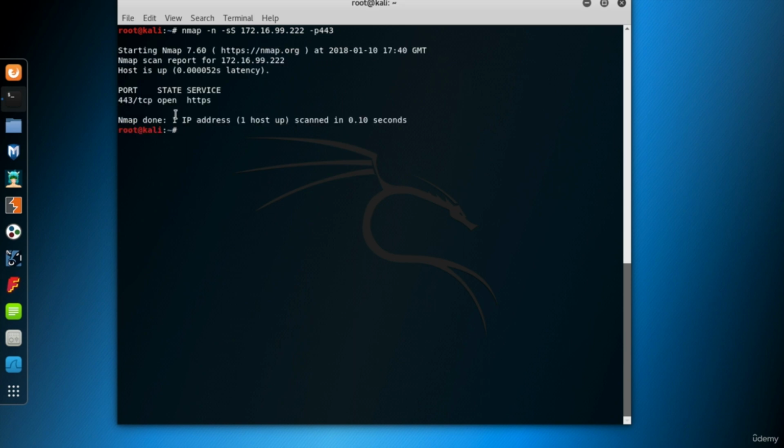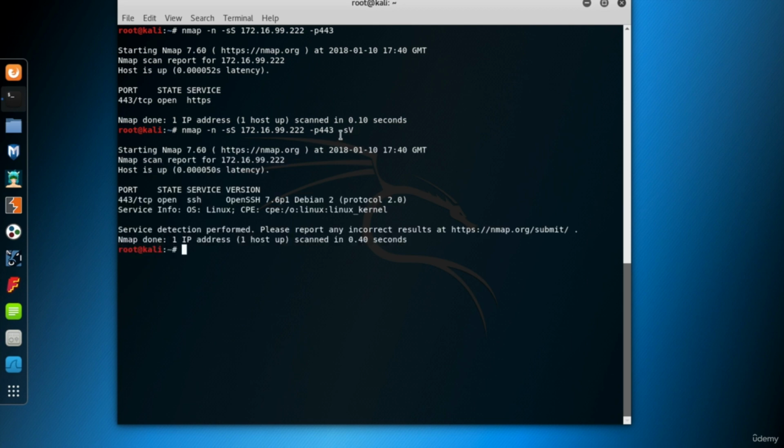Nmap detects that the port is open. Look at the service. Nmap says the service is HTTPS. Using its Nmap services database, Nmap reported that this port probably corresponds to a web server for HTTPS, and we know that's not true. So let's prepare the Nmap SYN scan again, but this time use the -sV parameter to run the version detection mechanism. Now, as you see, port 443 is running and the service is SSH, not HTTPS.